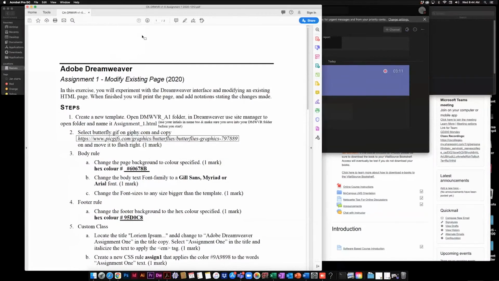If you go into the Assignments folder and then click on Assignment 1, download that Assignment 1. So it's DRWVR A1. And then also in the main folder, there is your outline. So I'm going to share my screen now and show you exactly what I mean.